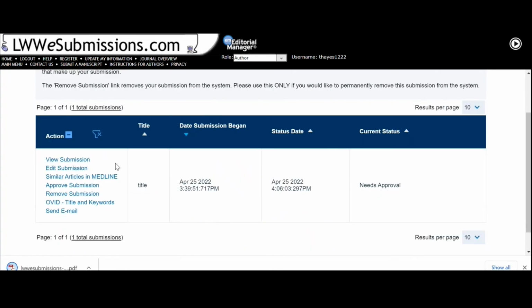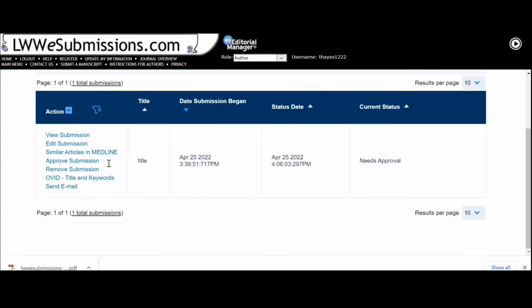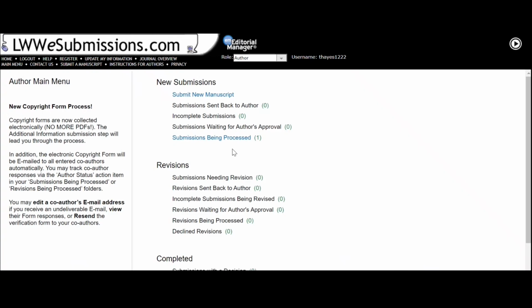I'm going to click View Submission, which will prompt a PDF download. Once I'm satisfied with my submission, I'm going to click Approve Submission. Now you can see my paper is in the Submissions Being Processed queue. Your paper will remain an incomplete submission until it is approved under the Submissions Waiting for Author's Approval queue. Once approved from this queue, it will turn to a submission in process.